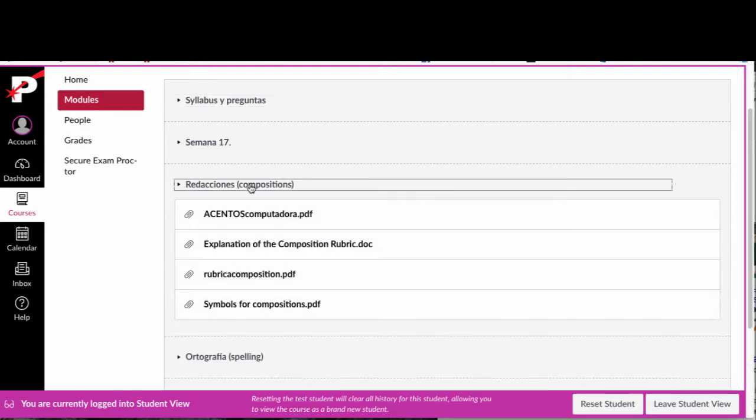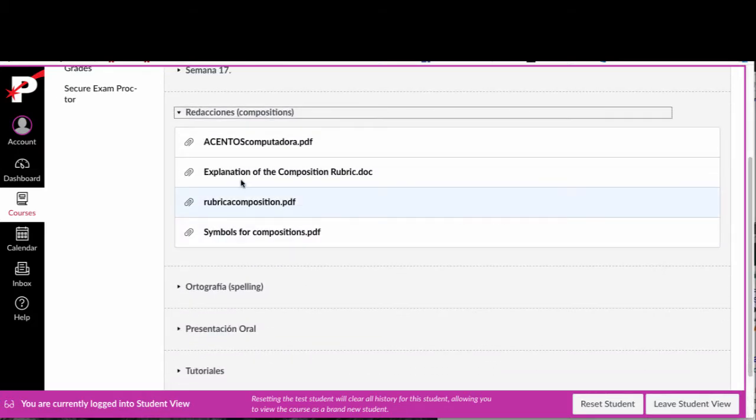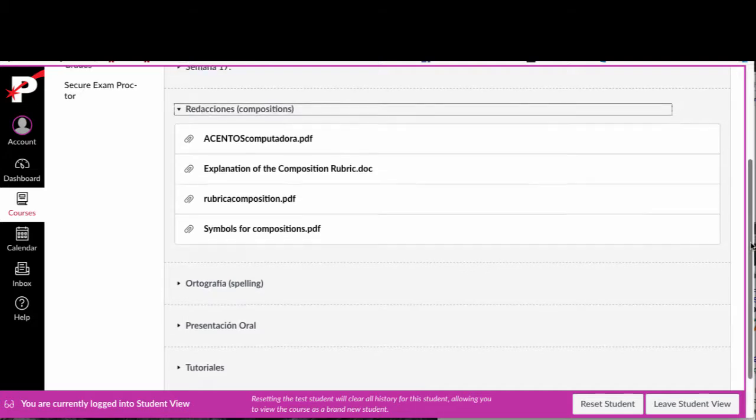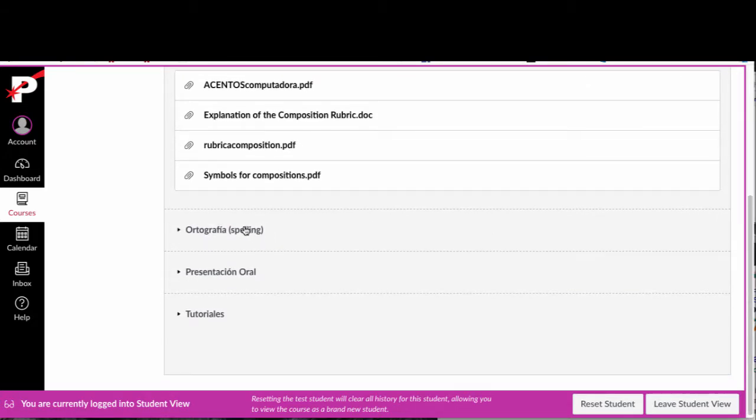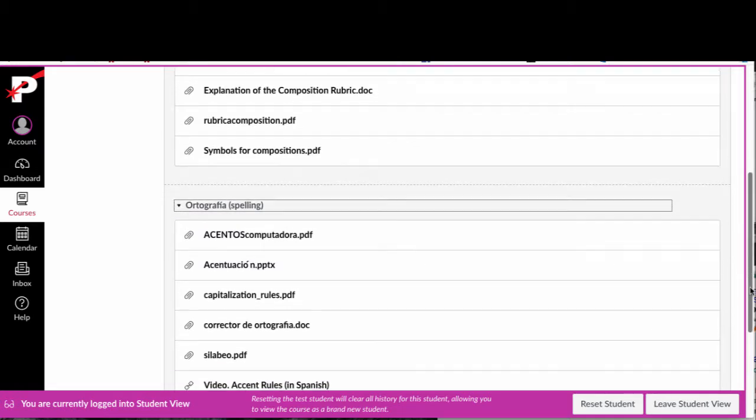Redacciones is a module with information about compositions, how to put accent marks with the composition, with the computer, an explanation of the rubric that I will be using for the composition, a summary of that rubric too, and then there will be 2 drafts for each composition, and the first draft will be corrected and graded with symbols, and you will use this sheet of symbols to do the corrections on the composition and then turn in again as a final draft.